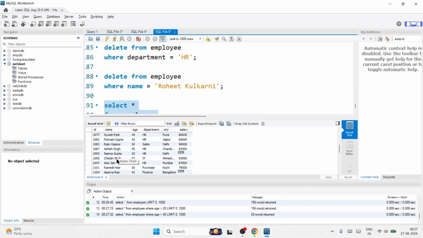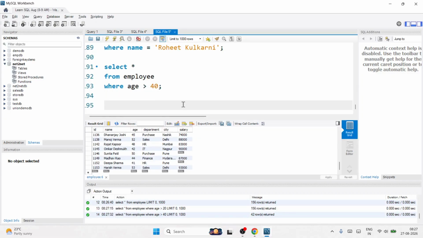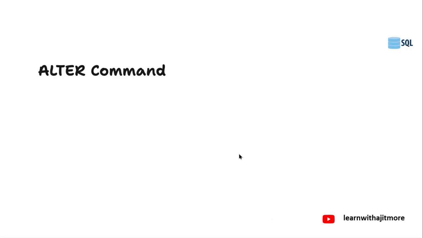These are the 42 employees whose age is above 40. Okay, guys, you can give me a quick confirmation. Till here: the delete command, the select command, then the WHERE clause, adding WHERE to SELECT for filtering.